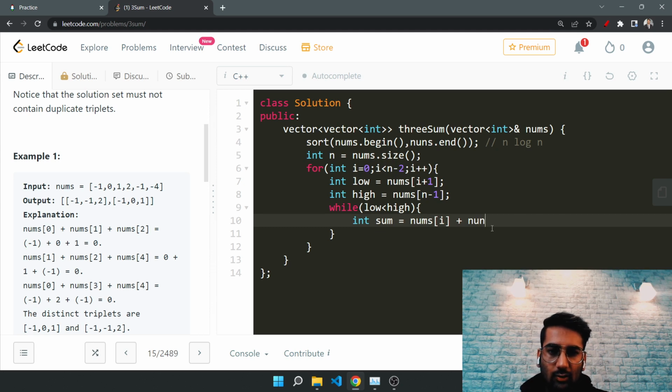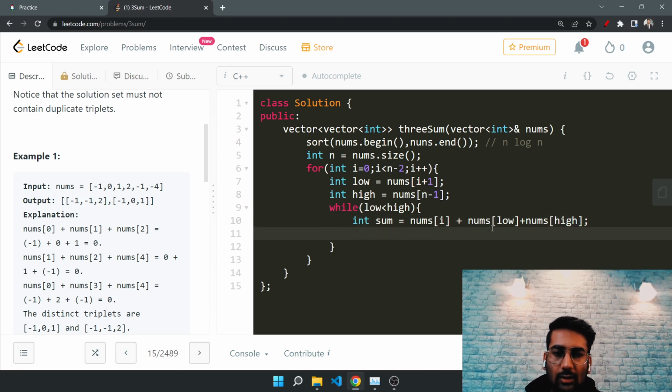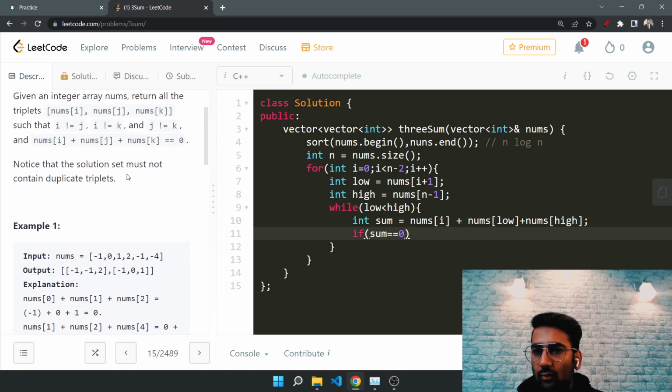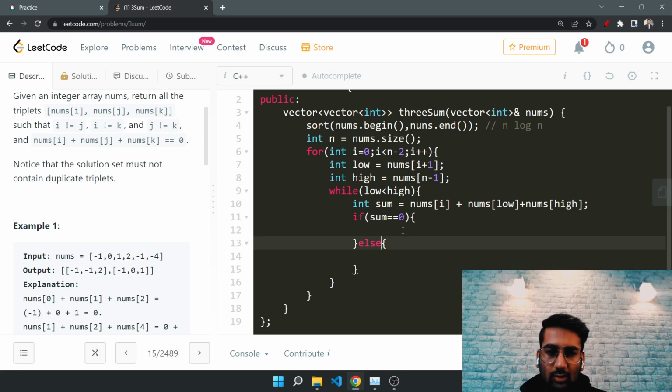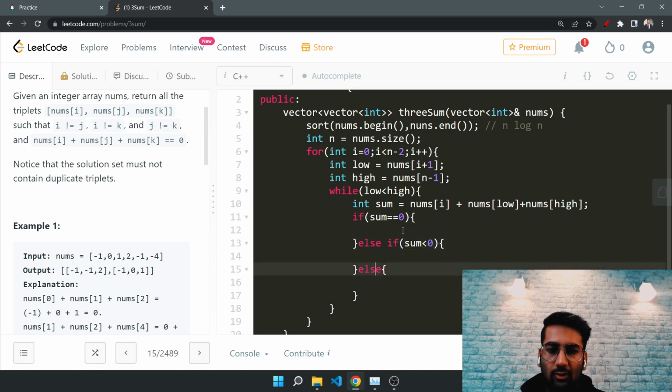So let me write it: nums of low plus nums of high. Then we have to check if sum equals 0, because all will add up to 0. That's why we have to check 0. If it is 0, else if, so these three conditions will be there: sum is smaller than 0, else sum is greater than 0. If sum is 0, that means we found one triplet that sums up to 0.